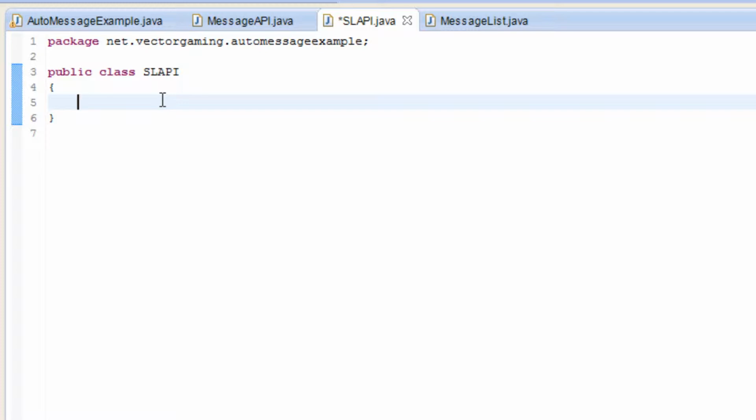In this episode, this is not an episode, this is a part. Anyways, in this part, we are going to be loading the values from the config when the server starts and setting it into the API.